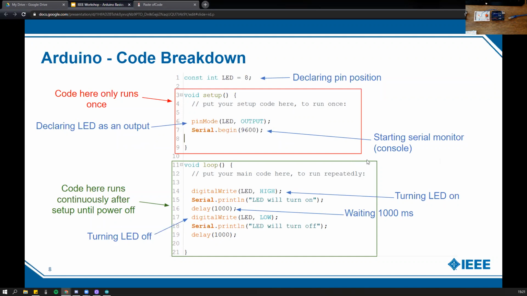For this code, like I was mentioning before, you need to declare what pin is connected to what. So we're saying right here that this LED pin is connected to pin 8. So we're declaring the position. And then we go right into the setup. In the setup, we're declaring the LED pin as an output. That makes sense, right? The LED, given a voltage of 0 or 5 volts, will turn off or on.